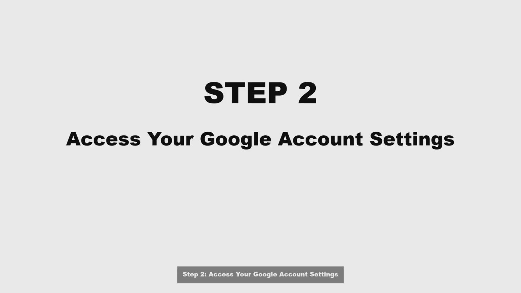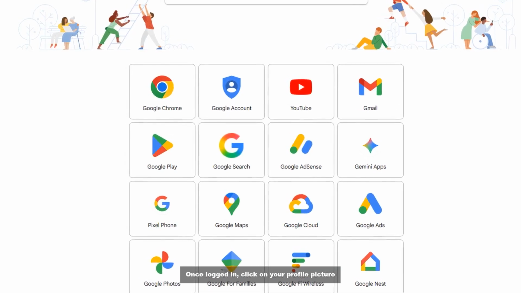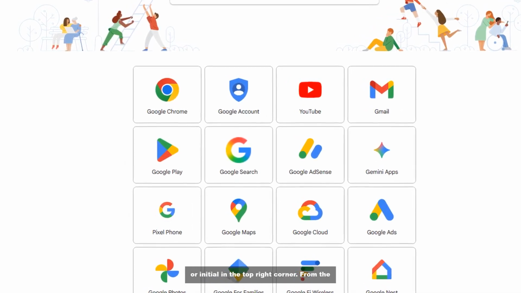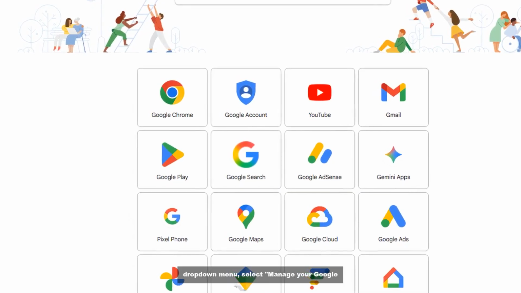Step 2. Access your Google account settings. Once logged in, click on your profile picture or initial in the top right corner. From the drop-down menu, select Manage your Google account to access your account settings.